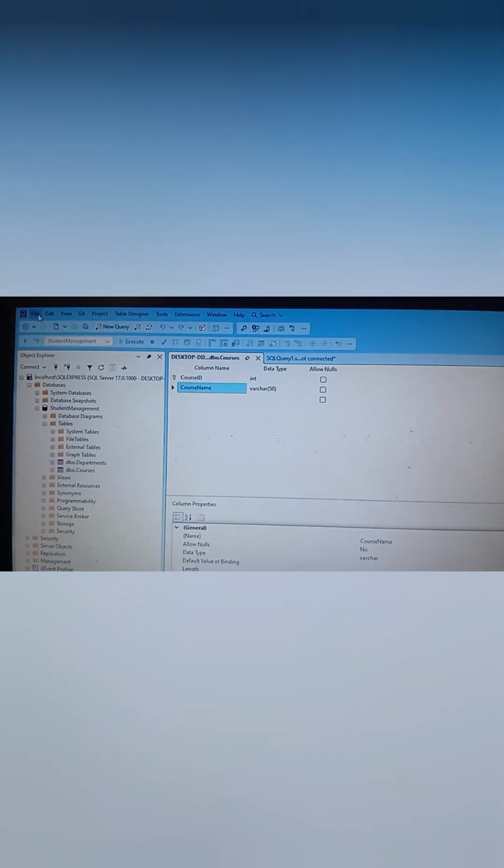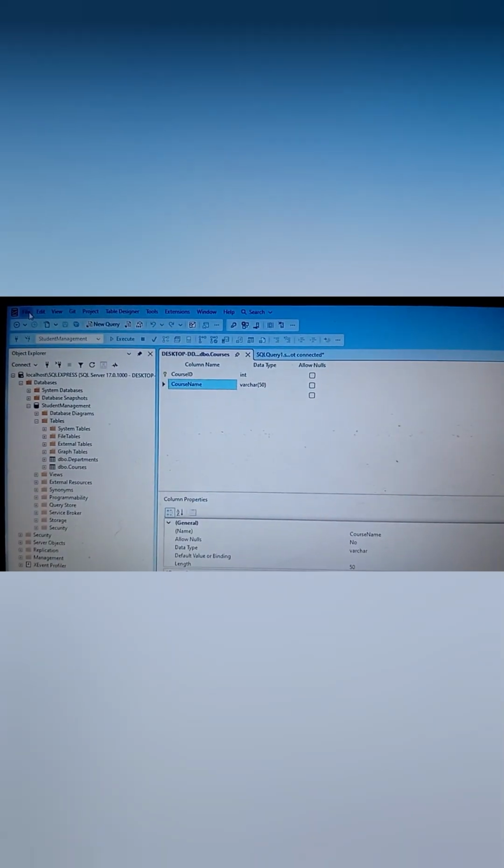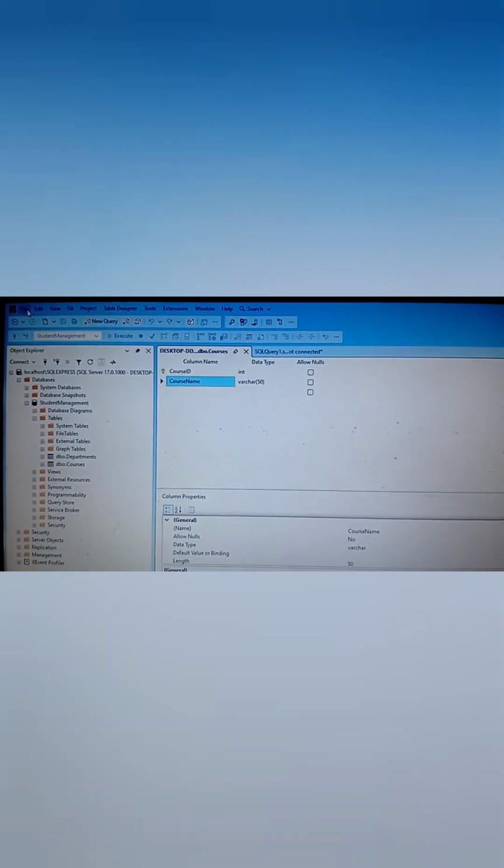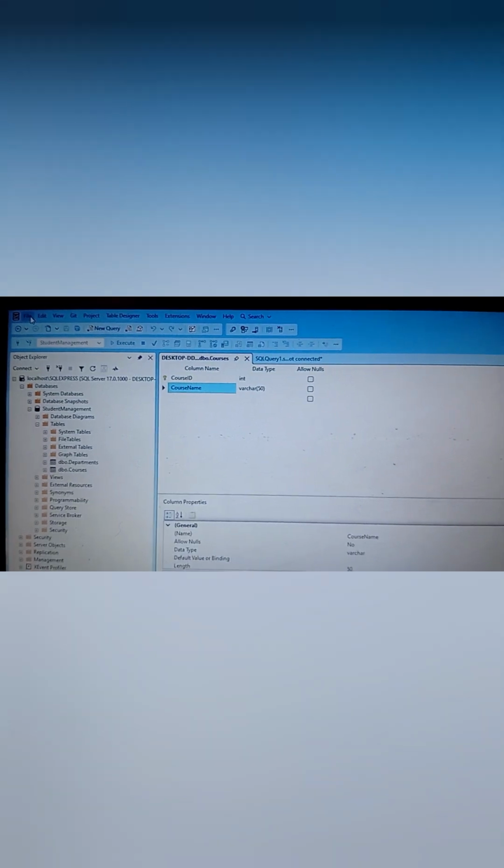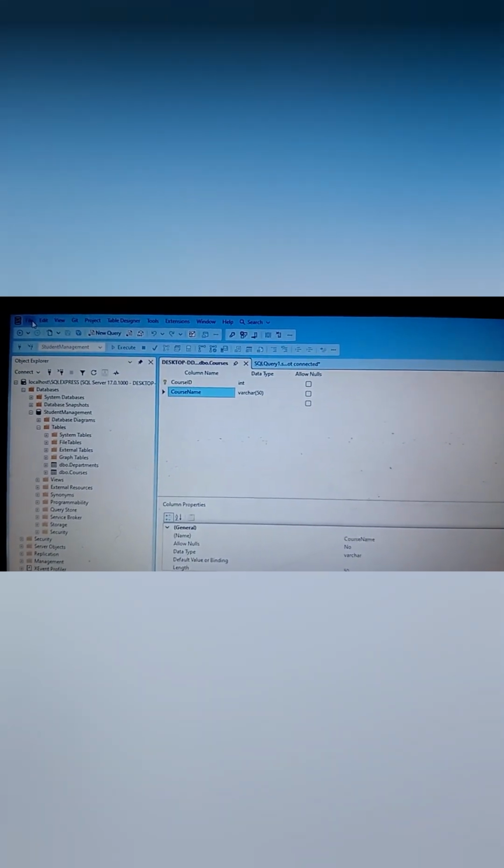Basically, this assignment strengthened my understanding of DDL commands, database constraints, and how relational databases maintain data integrity.